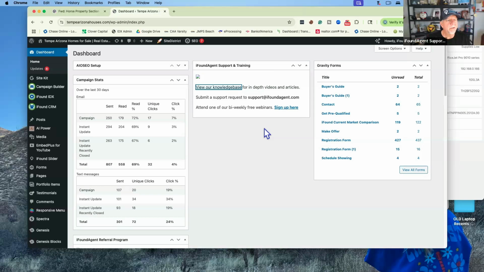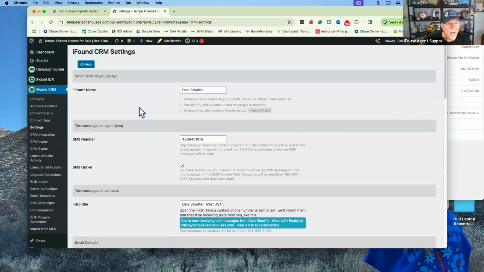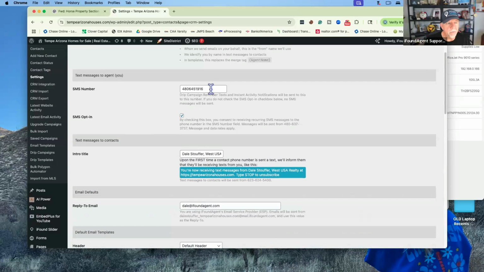Back on the dashboard, once you're here, first thing you're going to do to set your site up is locate where it says iFound CRM. You'll come down to iFound CRM settings, click settings, and you'll see your name or not in this top box. So if your name's not there, you want to put your name in, and then scroll down and put in your phone number. Don't put in ones or hyphens or parentheses, just add in the numbers. And then SMS opt-in, check that box.